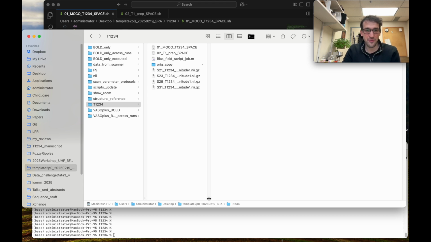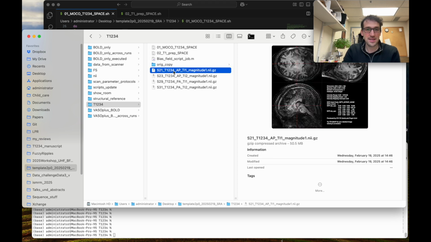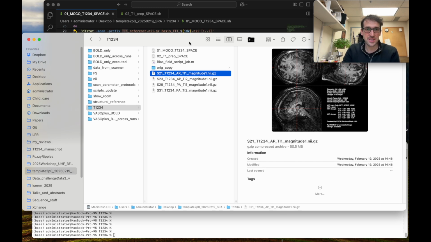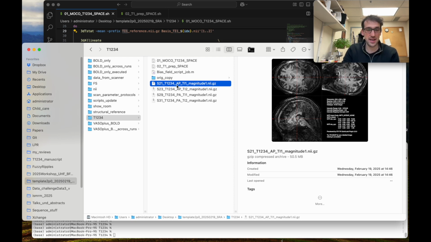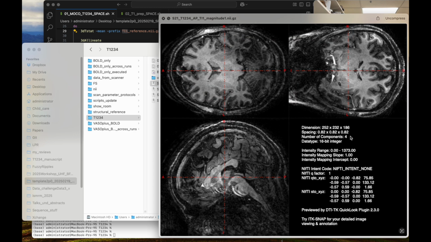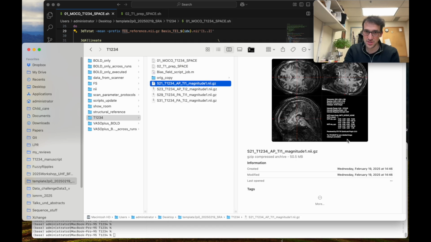So I have 4 time series here that have magnitude data in there, and I already renamed them according to their inversion time and their phase encoding direction. So here, for example, you see that we have a data set in the AP phase encoding direction that has the first inversion time, so we clearly see this gray matter white matter contrast. It has multiple components in there which are referring to the different read directions. So multiple read polarities are included in the same series.